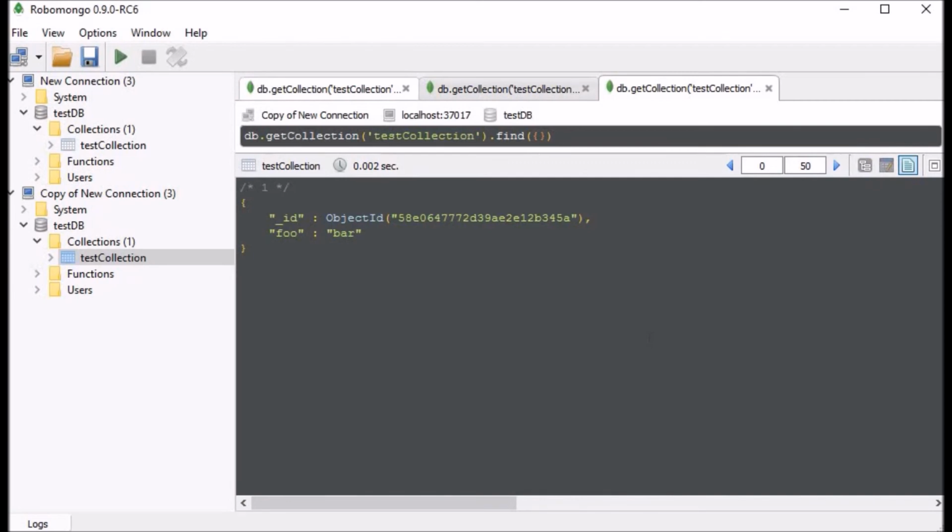So this is showing you how to create a replica set using one primary and one secondary in MongoDB Enterprise 3.4 with authorization turned on.